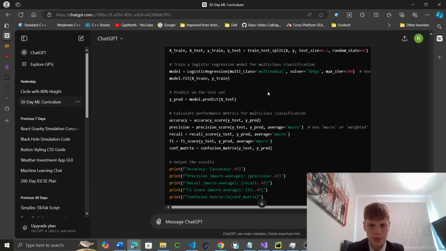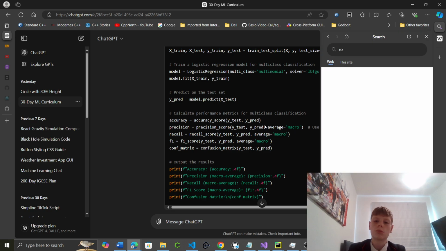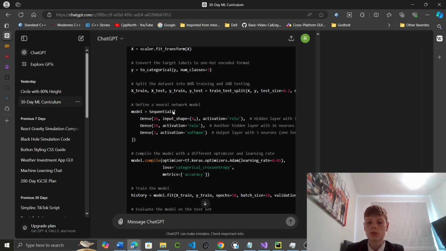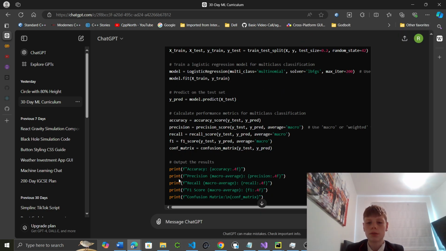Okay. So we had multinomial as the multi-class. This was so that the logistic regression model knew. Then we had the LBFGS solver, and we had a custom number of iterations. We also had to change the macro average on this as it was giving an error. Oops, it was giving an error without it.